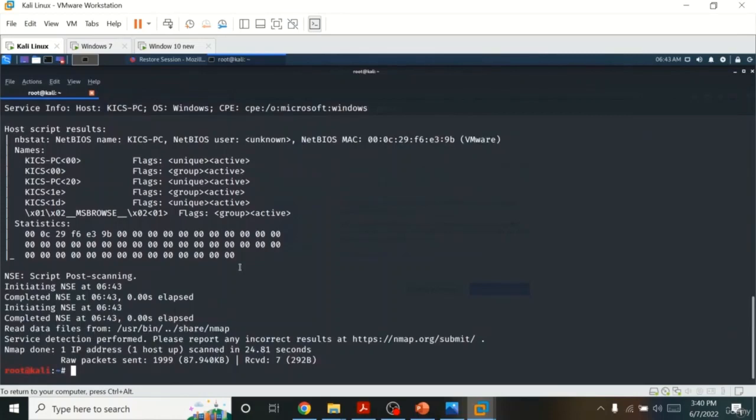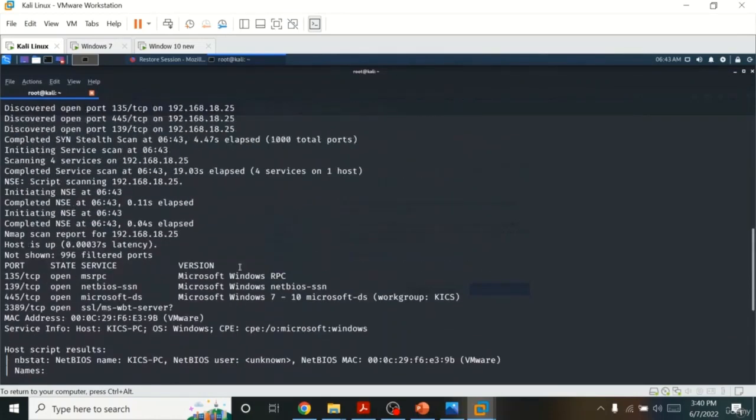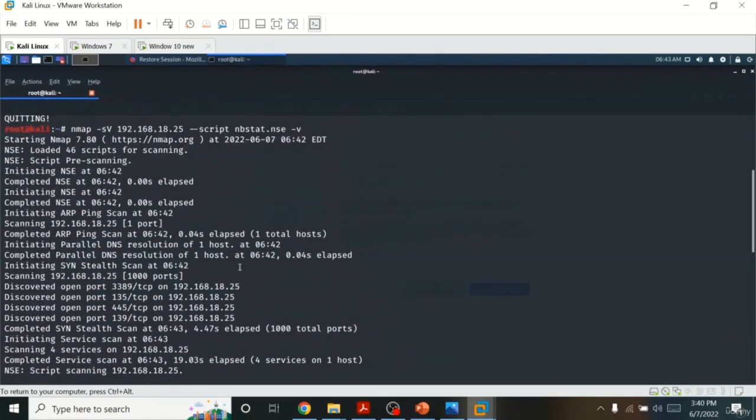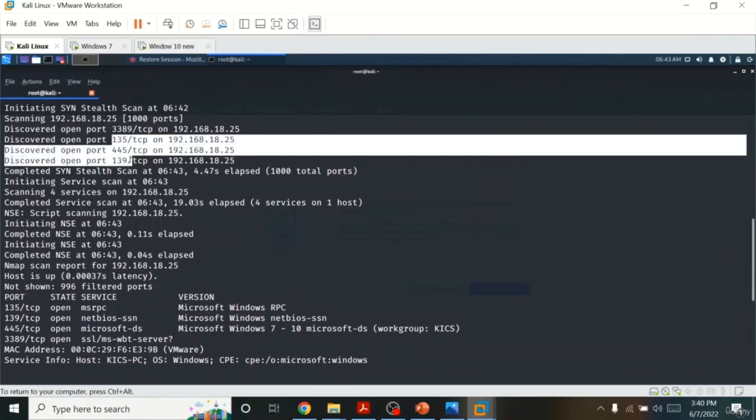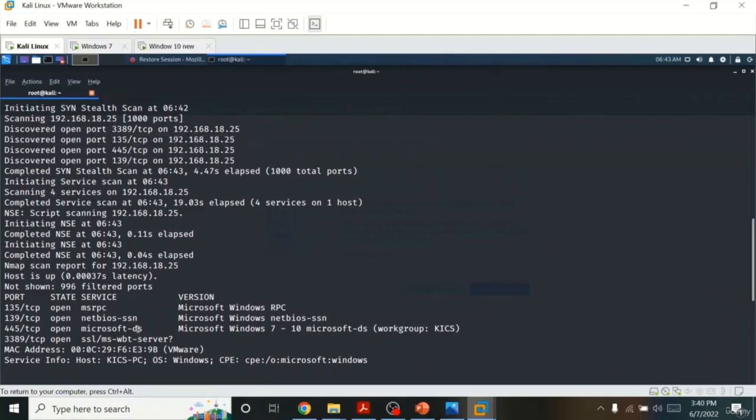Now you can see a more detailed result about this target machine is present in front of me. Here it discovered some open ports. As you know, guys, these two ports, that is 139 and 445, are most probably used for NetBIOS. And below you can see the result is in a very good format. Service name and the version number are also present here.